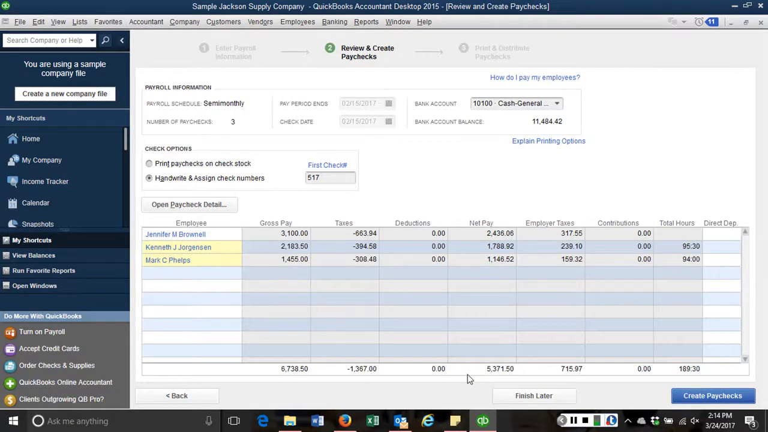Now after I hit continue, look at this. Based on their pay rates and the hours, it just calculated everything for us. We've got their gross pay, we've got their tax withholdings, and that gets to our net pay. It's also calculating what the employer's share of those taxes are. And if they had any donations or anything that they were taking out, that would show up under the contribution section if we were keeping that withheld for them as well.